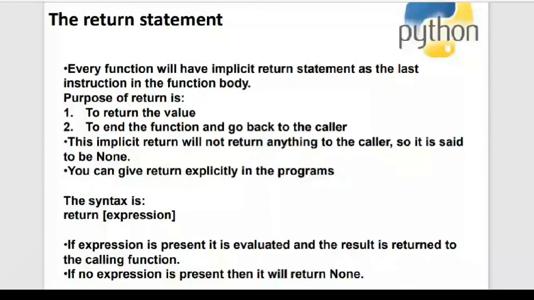Every function will have an implicit return statement as the last instruction in the function body. I will also tell you what happens if it is in the middle. It is a good programming habit that I put this return statement as the last statement in the function body. If you are not putting this return also, automatically it is added. That is what is meant by implicit. You will not be able to see it, but this will be added in your bytecode.